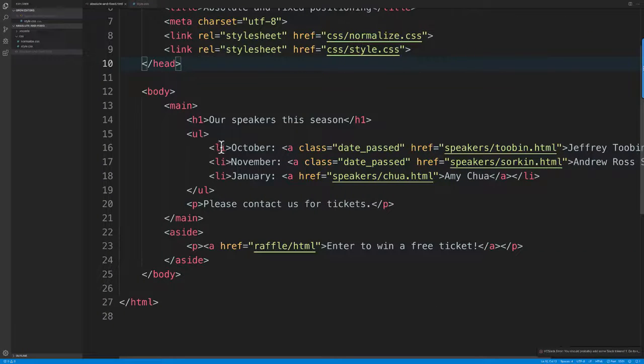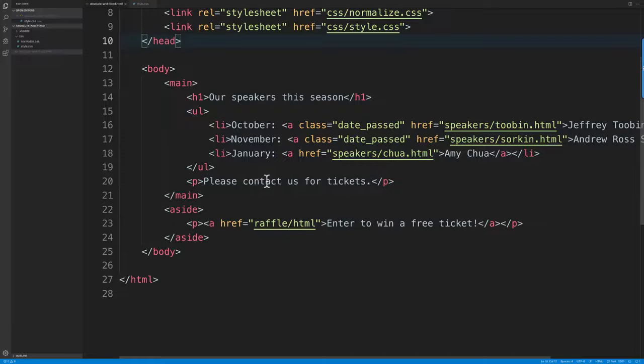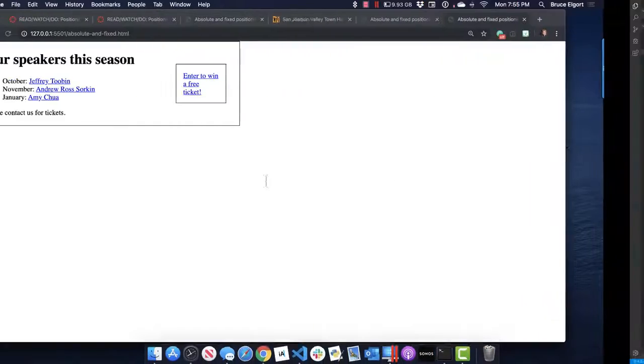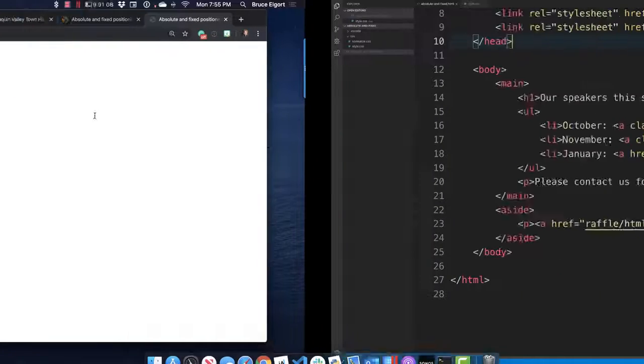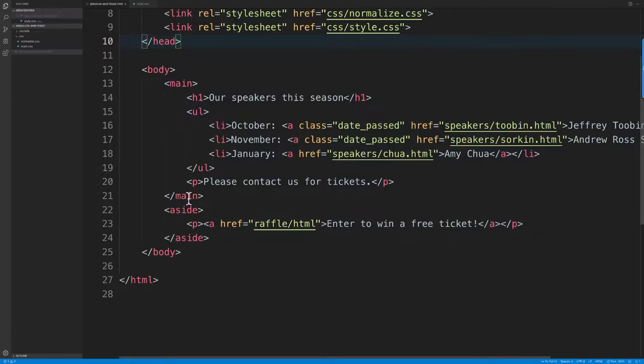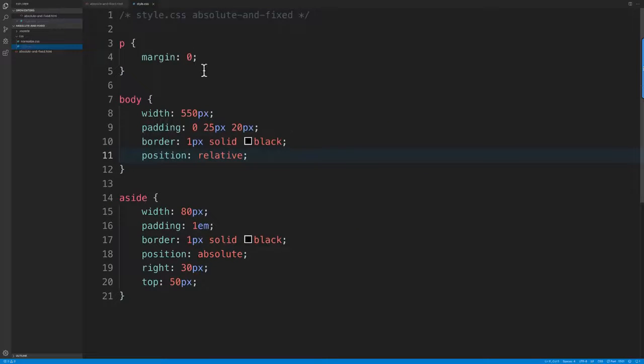Next, I have an unordered list with a couple of list items, and there's an anchor tag in each one of those list items, and then a paragraph for please contact us. Okay, so you can see, right, we have the three unordered list items. We have the links inside each list item, and then please contact us for the tickets is here just as a paragraph. All right, so let's look at the CSS now. Okay, not much to it. So they're just setting the default margin for paragraphs to 0.